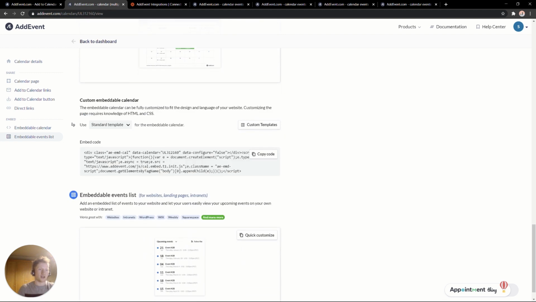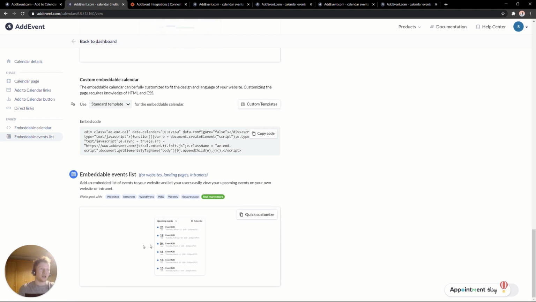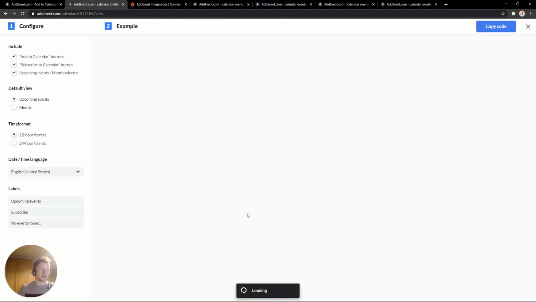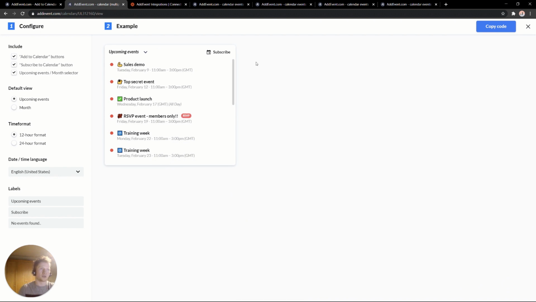The second option for embedding your calendar is this embeddable events list that we just added in recent weeks. So if you click quick customize here, again, you'll see how it will look when it's embedded on your website. And this is a great way, if you don't have space for a full embeddable calendar on your website, to let your users know about upcoming events and keep them informed. They can add these events to their calendar directly from the embeddable list, or they can RSVP to an event. Again, we give you lots of options to customize how the embeddable list looks. And when you've got that sorted, you can hit this copy code button again and paste it directly into your website.